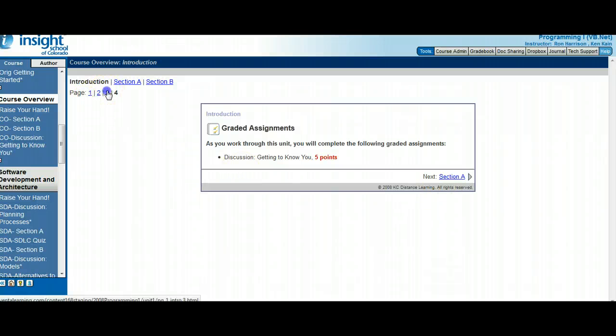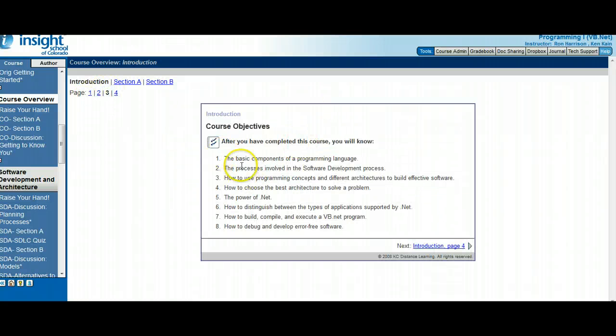Some of the objectives: look at the basic components of programming, the software development process, different architectures in building software, the best architecture to use to solve a problem, the power of the .NET, which is Microsoft .NET, VB.NET that we'll be using, different types of applications that .NET supports, build, compile, and execute programs, and debug programs. So that's what this whole course is going to be about.